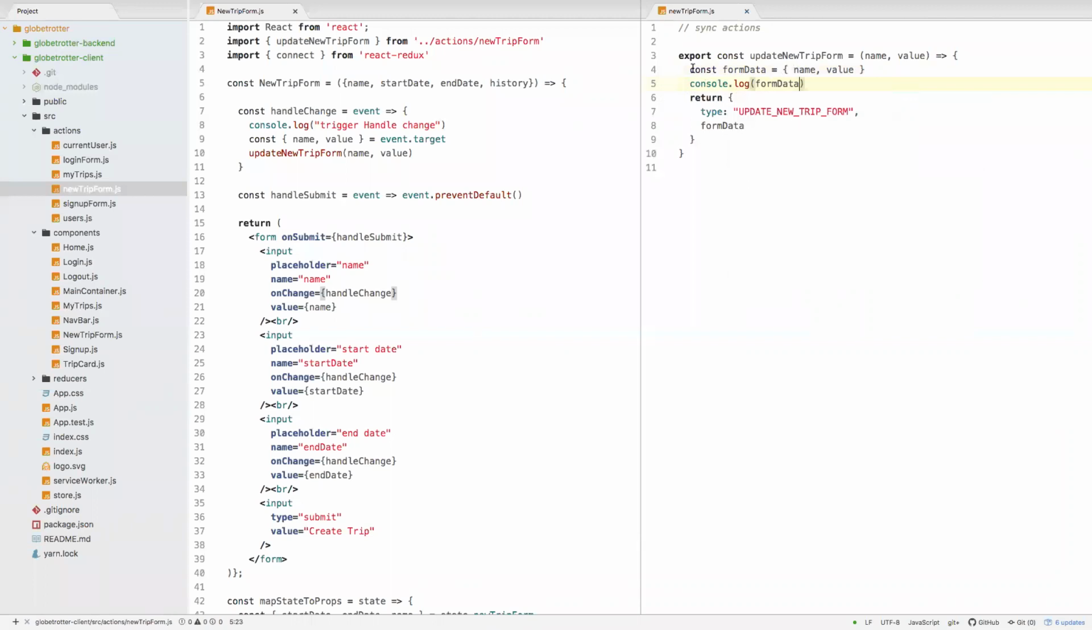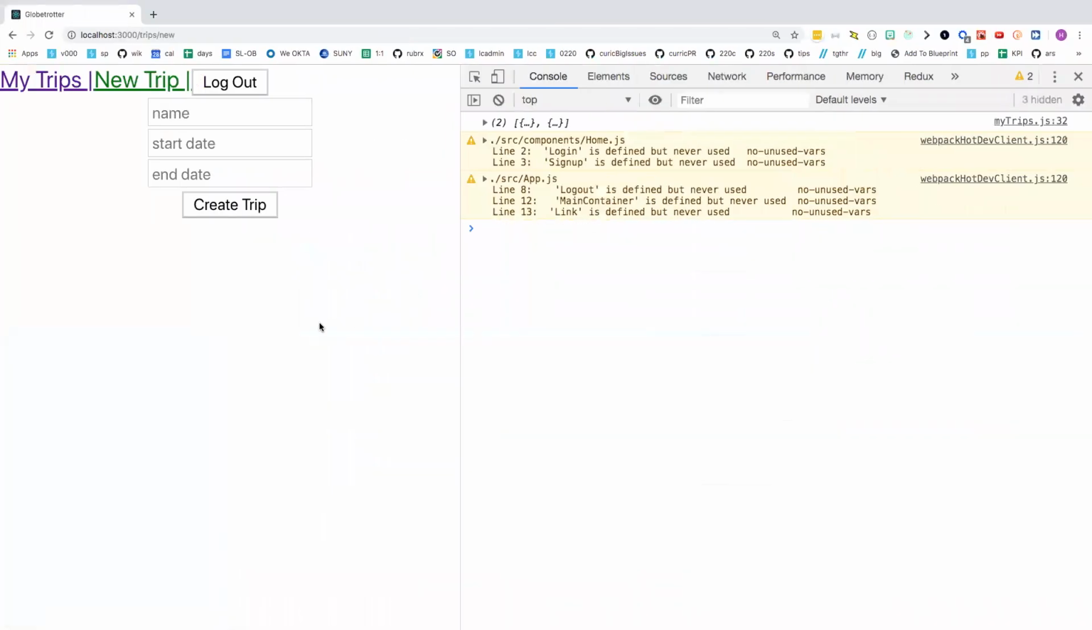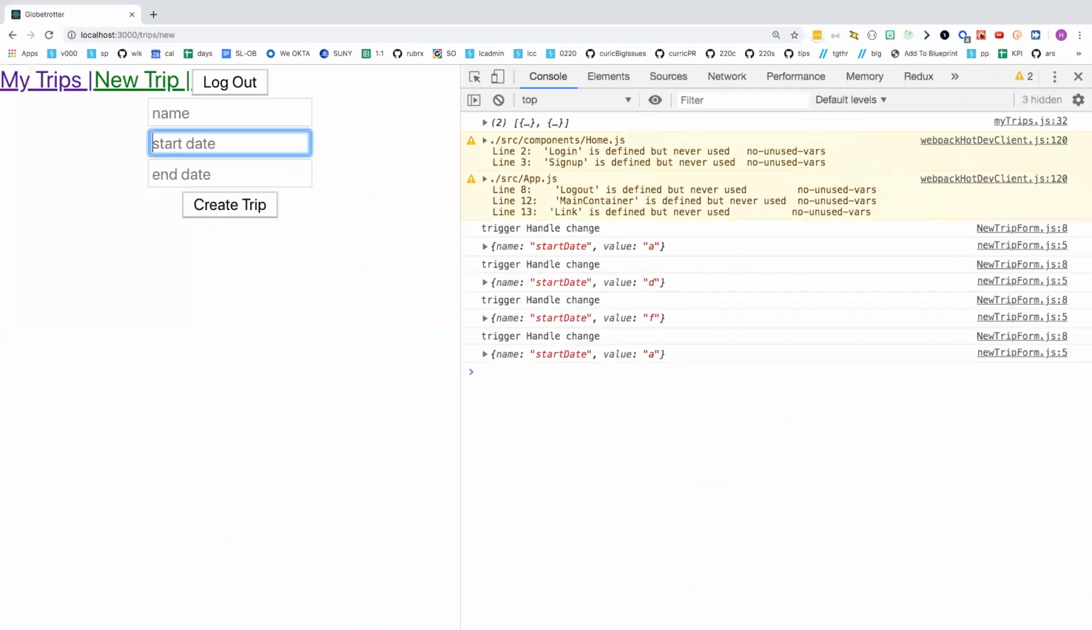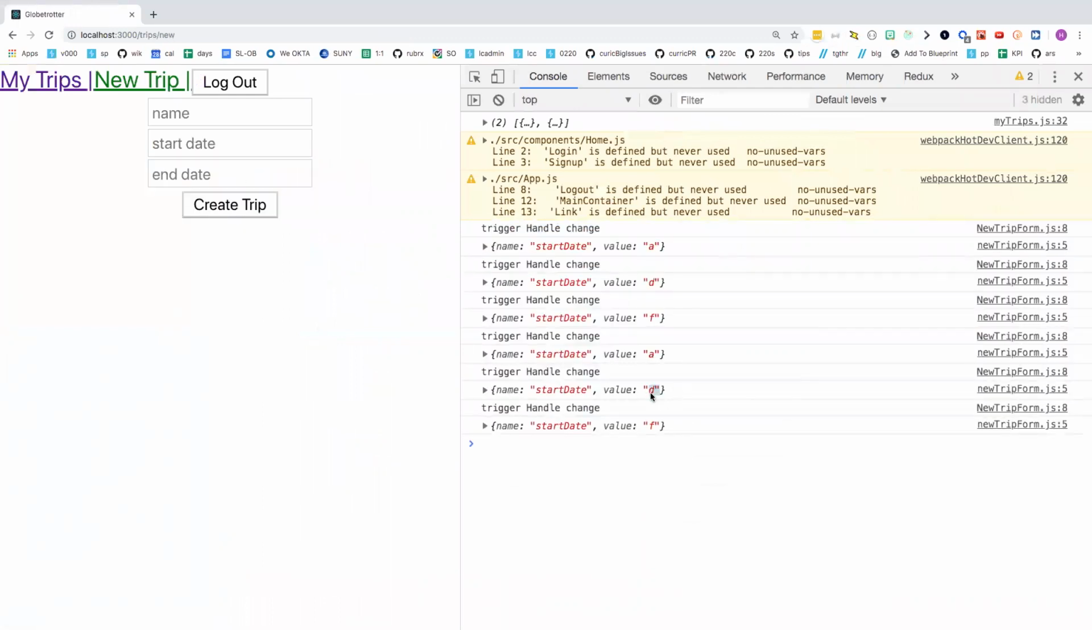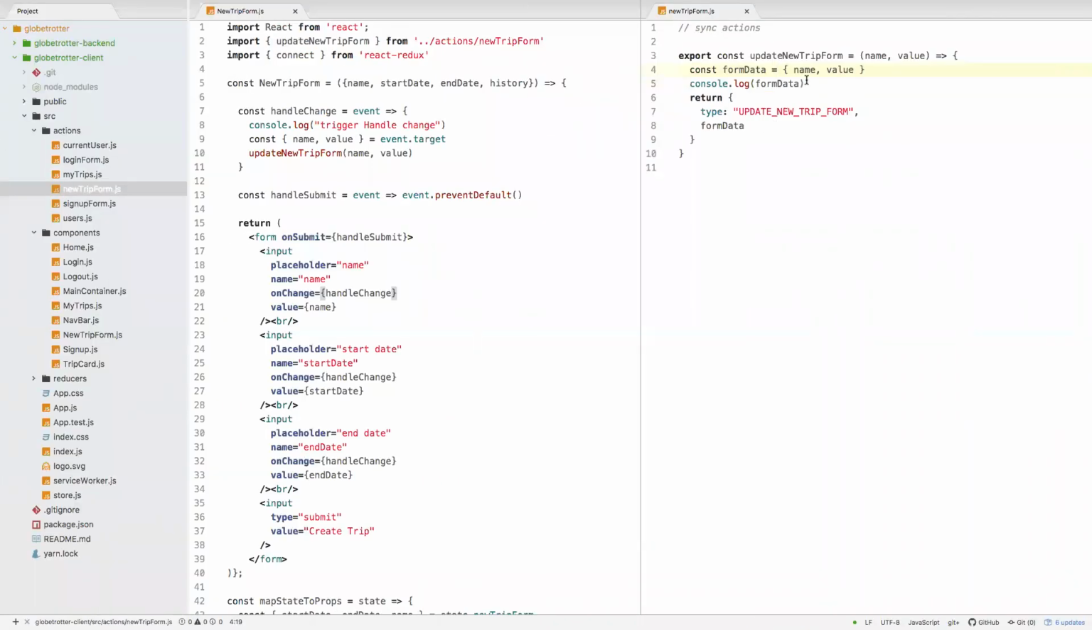I can see I've got my name and value. So now let's see if form data looks like what I want it to be. As I type in this, it's looking correct, but it's clearly not accumulating, and neither is it showing up in the actual input. So we're getting there one step at a time. Let's see what happens when this gets dispatched. So it means that I need my new trip form reducer.